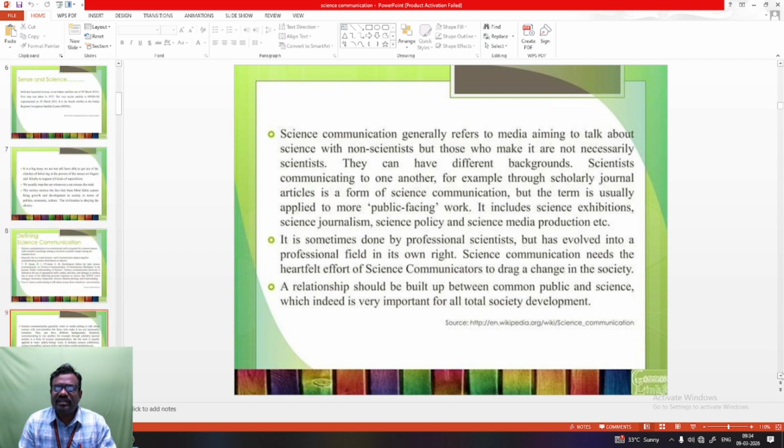Science communication generally refers to media aiming to talk about science with non-scientists, but those who make it are not necessarily scientists. They can have different backgrounds. Scientists communicating to one another, for example through scholarly journal articles, is a form of science communication, but the term is usually applied to more public-facing work. It includes science exhibitions, science journalism, science policy, and science media production, etc. It is sometimes done by professional scientists, but has evolved into a professional field in its own right.